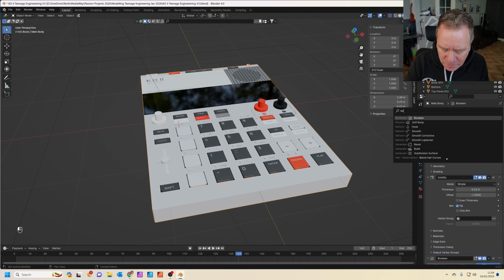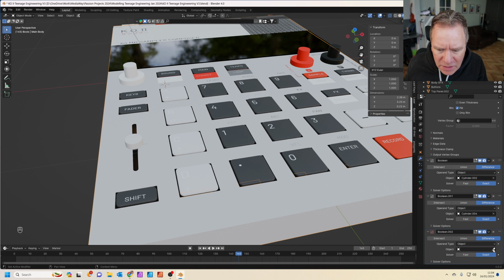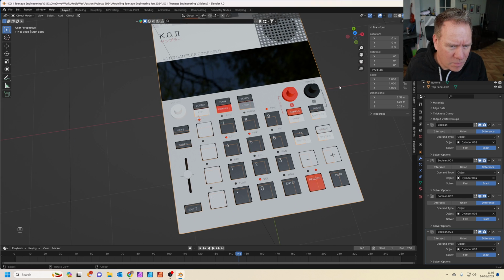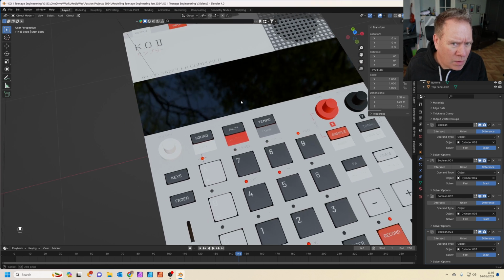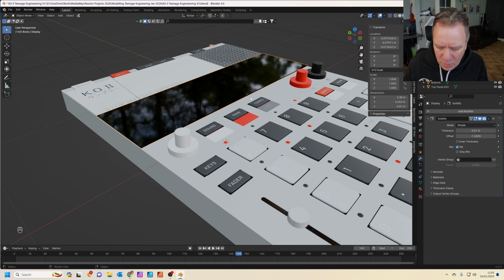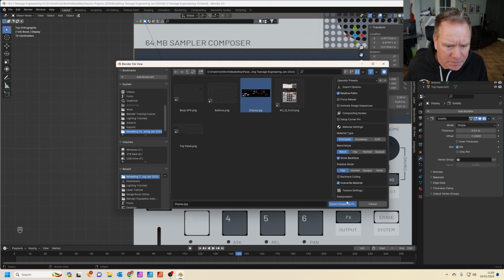Now, duplicate this and choose the next one. Fantastic. One more thing to do with this display. What we'll do, I'll shift right click and we'll add in our image planes, the reflection.